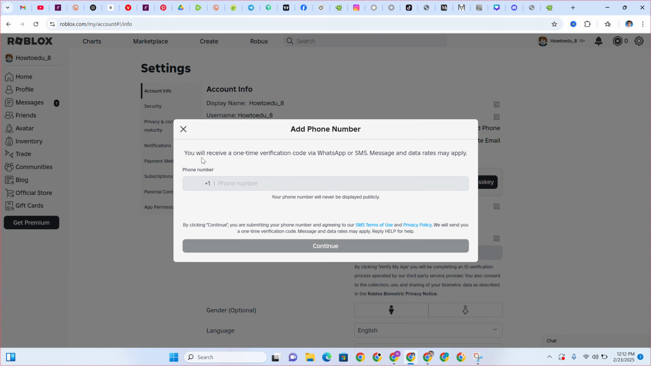Once I click on add phone, you receive a one-time verification code on WhatsApp, SMS message. So you're going to just come on here and type your number. Once you are done, you're going to click on this continue, and you're going to receive a message on WhatsApp, and from there you can be able to verify your phone number. So this is basically a step-by-step video, so I won't love to add mine right here. So this is how you can do that.